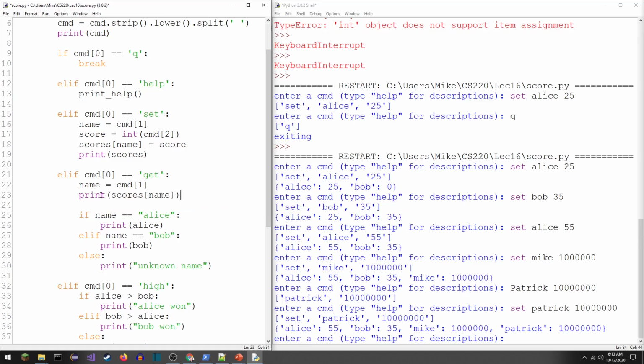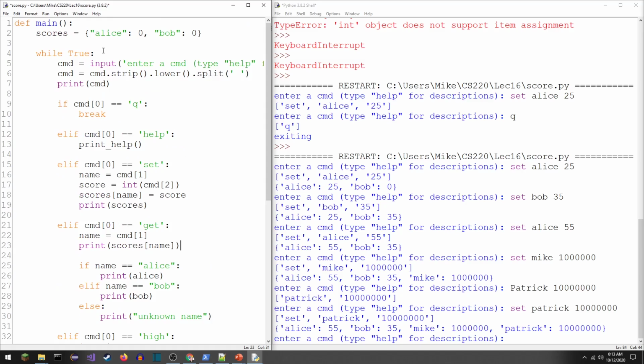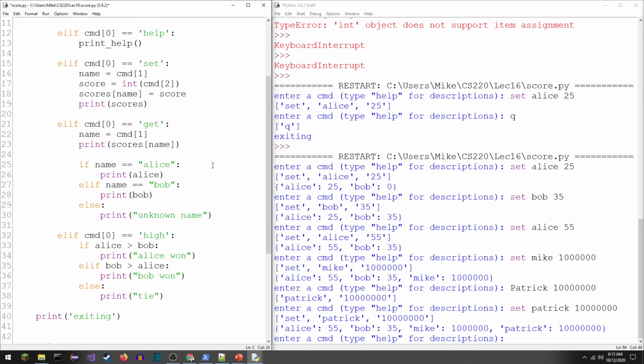Let's break this down a little more. So scores is my dictionary. I'm going to index in. I'm going to get the name out, and that's going to go up here. If I've got a name like Alice, it's going to look up. So this is a dictionary lookup. It's going to get her score. So it's going to grab that 0. And then I'm kind of chaining things right here because I'm going to print this out.